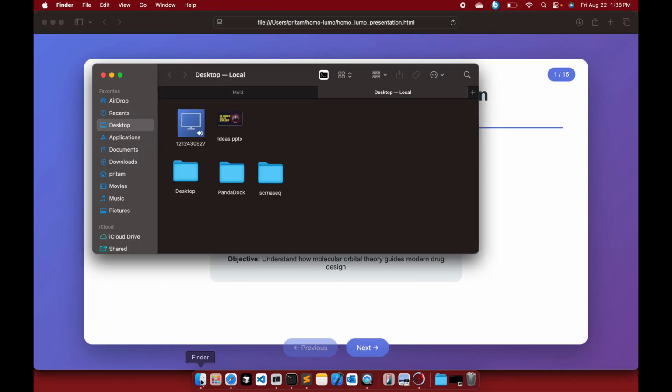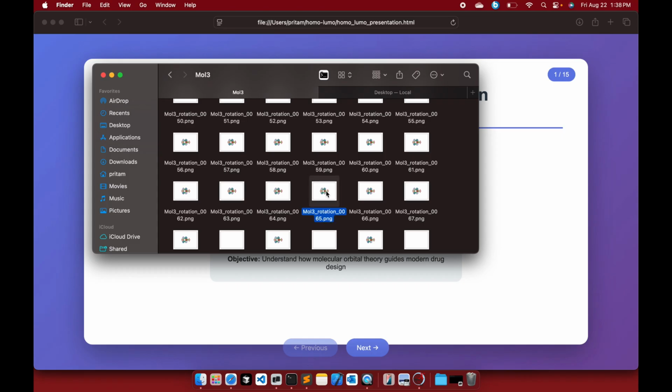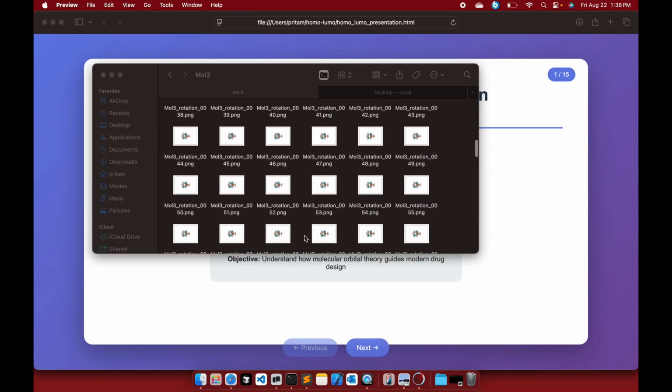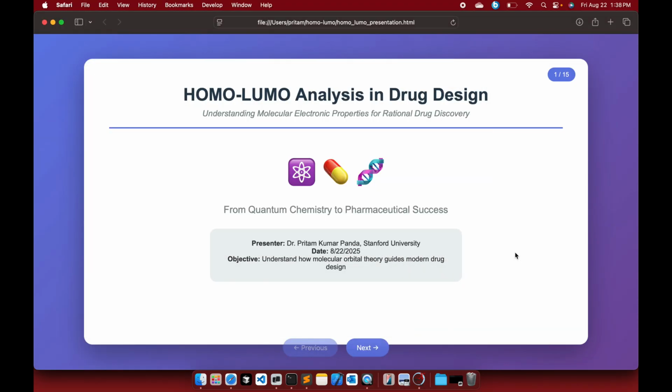And sometimes you might have also encountered these types of diagrams. Those are the fancy animations, and sometimes you might have encountered these types of diagrams. So I'm going to tell you every step of how to generate these diagrams, how to analyze them, and what basically HOMO LUMO analysis is in drug designing.